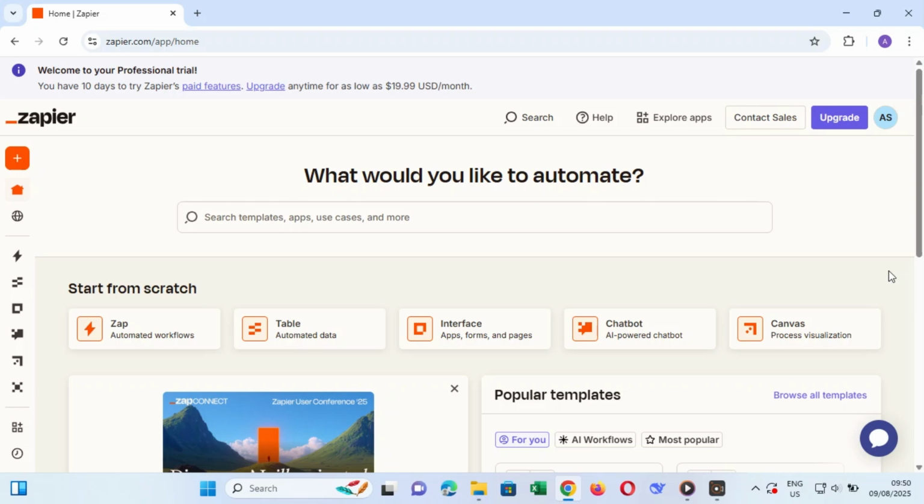Today, I will show you how to connect Trello to Zapier so you can automate your project management tasks and boost your productivity. Let's get started.